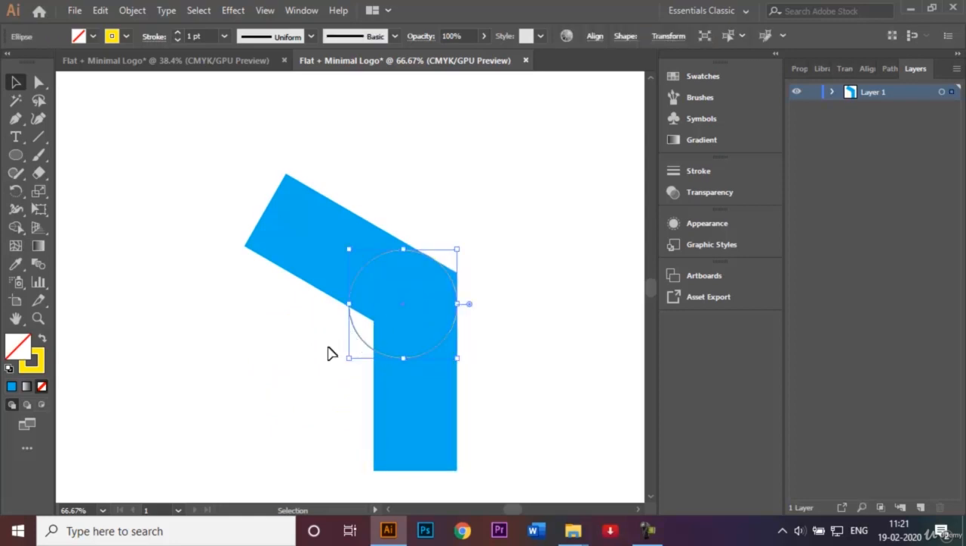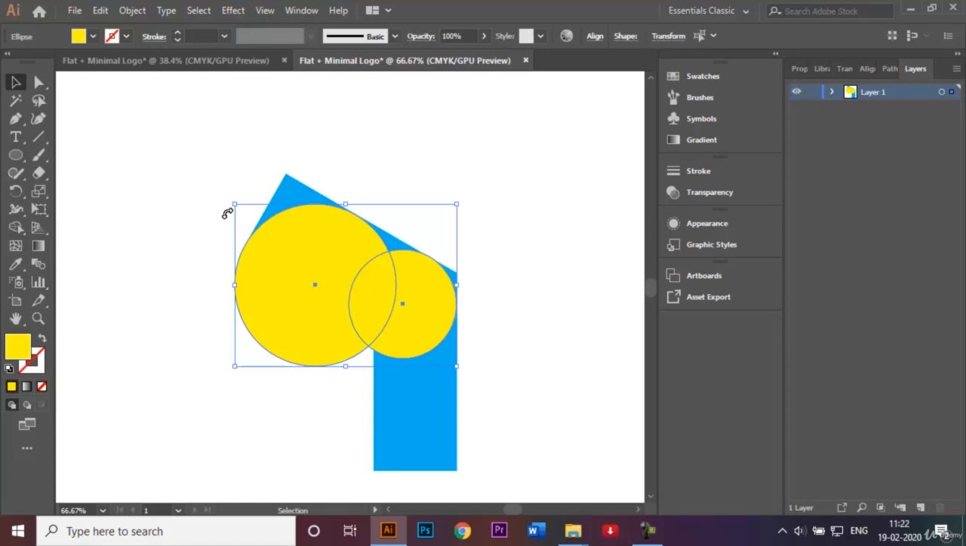I select the same circle, Control C plus Control V to make another copy, and hold Shift plus Alt to make another bigger copy like that, bringing it to the top and probably nudging it up like this. Now I'll select both these circles we just created and swap again so that the fill becomes yellow and there is no stroke.